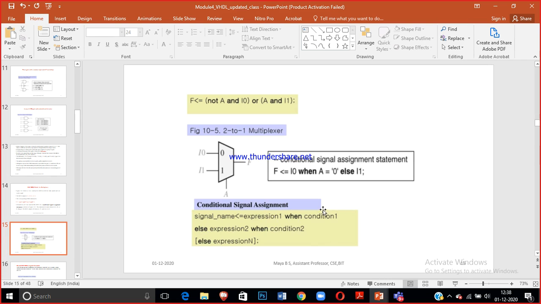If the condition is true, expression 1 is assigned to the signal name. Then signal underscore name less than or equal to expression 1 when condition 1 is true. If condition 1 is false, it goes to expression number 2, or else expression number 3, or else goes to expression number n. This is the syntax for conditional signal assignment. The same procedure we use to write 2:1 can also be used for a 4:1 or 8:1 multiplexer.